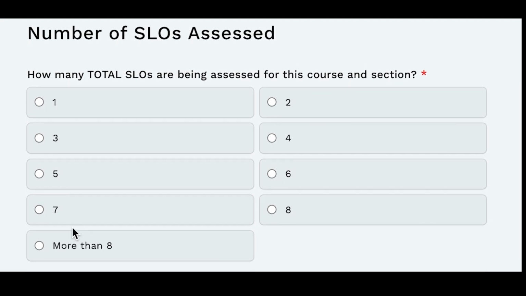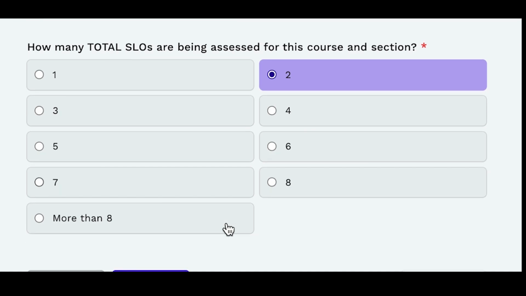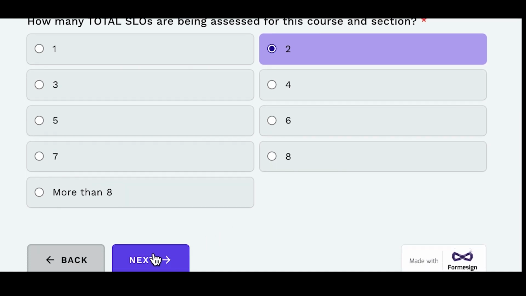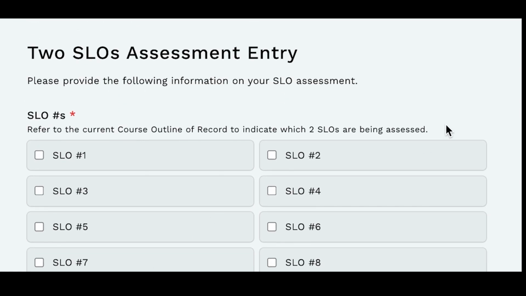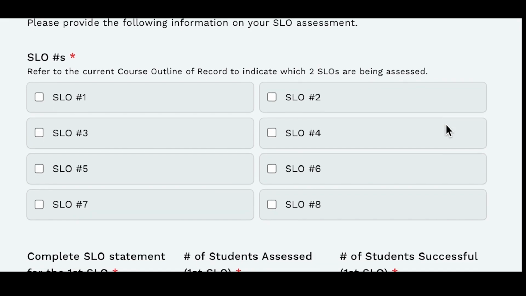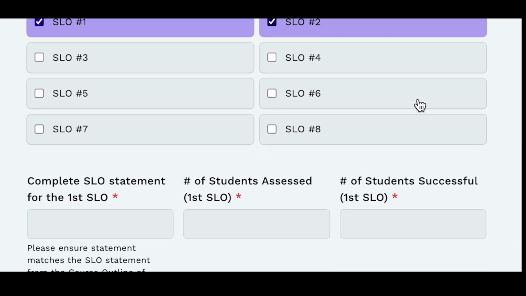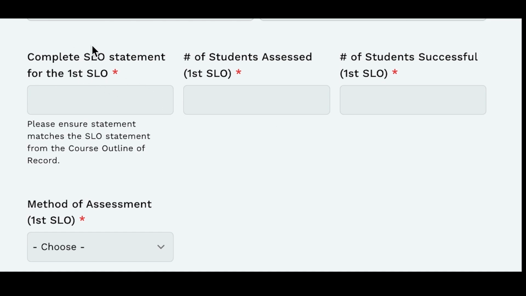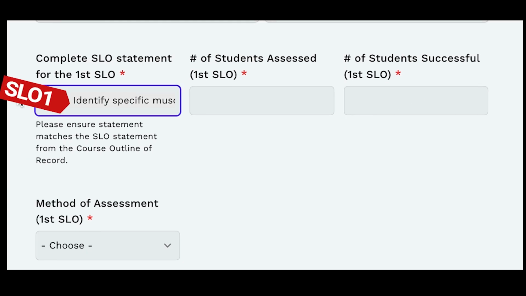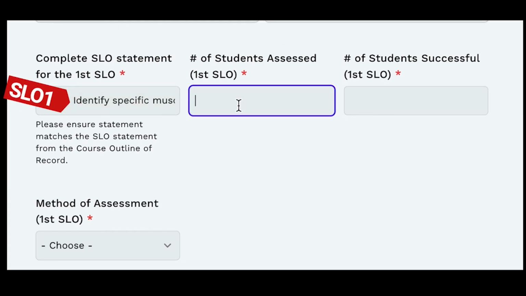So how many SLOs are being assessed? Well, there's only 2. Some of you will have up to 5 and you'll need to assess all of those. All right, so there's 2, and of course we're going to do 2. So here it's going to ask for the SLO statement. Number of students assessed for that first SLO.